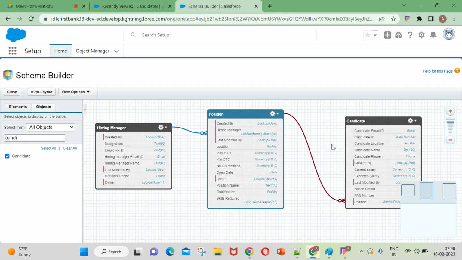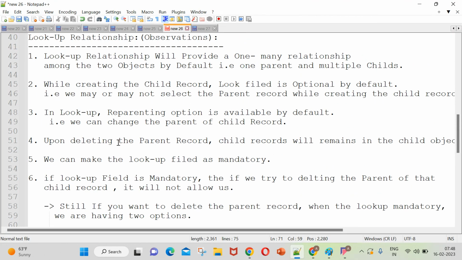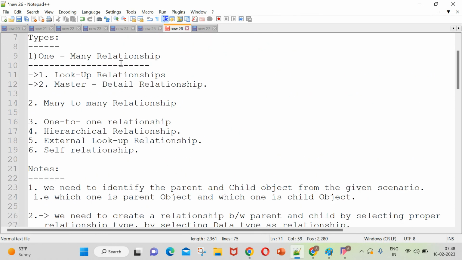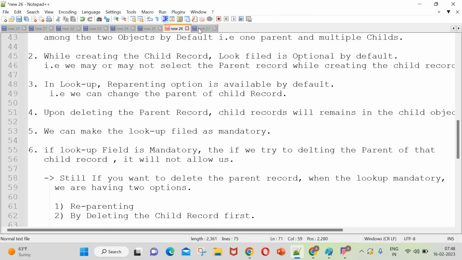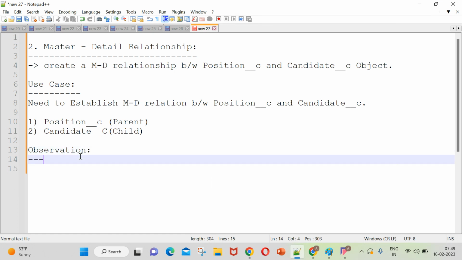Okay. So if you guys are clear with this creating of relationship, then we can go for the observations like we discussed in the lookup relationship. Can we go further? Okay, ma'am. We have a few observations in the master data relationship. Here there are two relationships under one type, which means there will be some difference between those two. Let's discuss the master data relationship observations. Observations means behavioral properties.